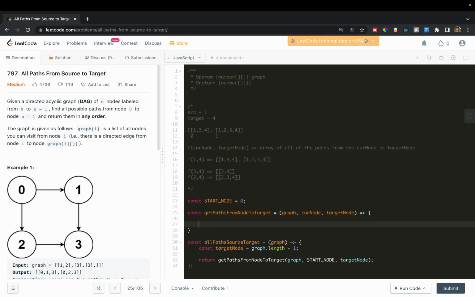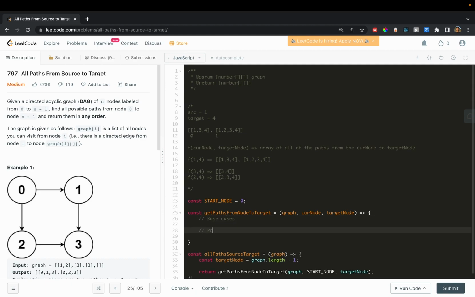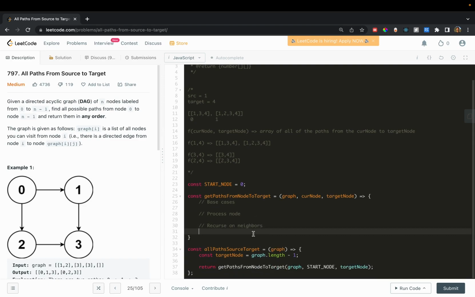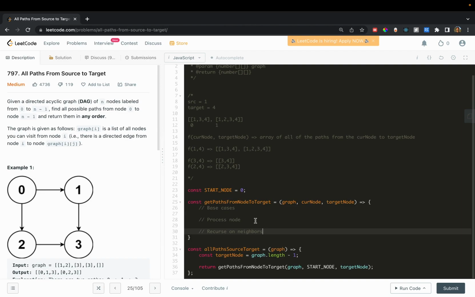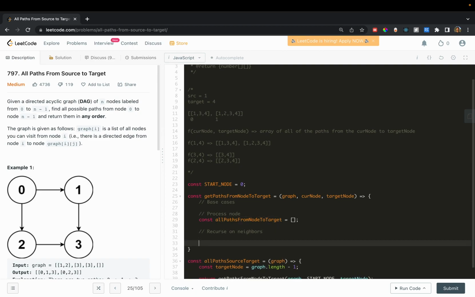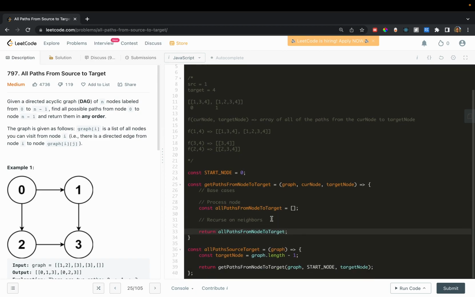And here is where we're going to use our depth first search. This is also where we're using our recursion. So remember our template, we have our base cases, we have our process node, we have our recurse on neighbors. Base case we'll come back to. Process node is not too involved for this problem. We want all paths from node to target. So I'm just going to create an array for this. And we're going to make sure in the very end that we return this array.